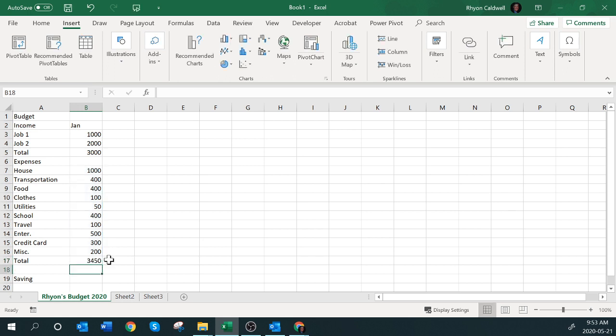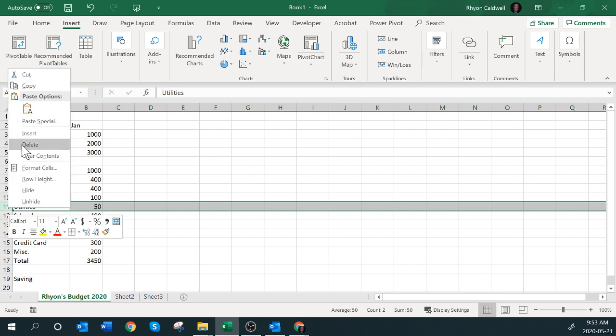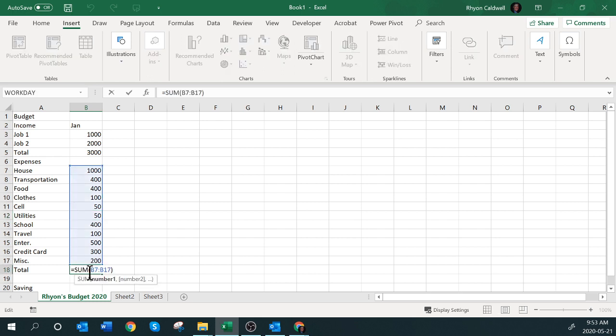Now that is the most advantageous way of writing the formula, because in the future, if I insert a new row, let's say I've forgotten that I have a cell phone, and my cell phone is $50, then the formula is automatically readjusted without having to redo the formula. So this is a far superior way of writing formulas. And that'll be covered in this course quite a bit.